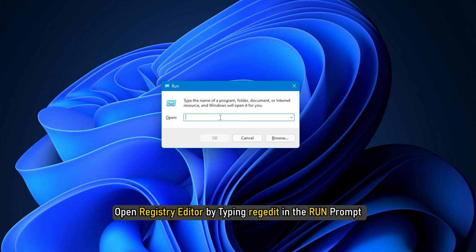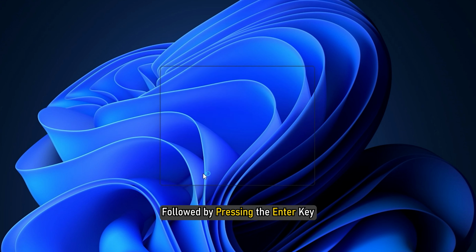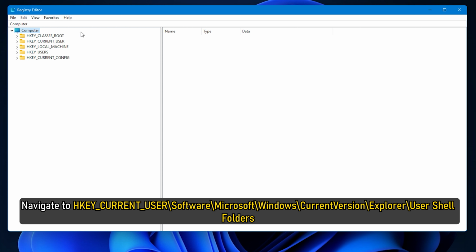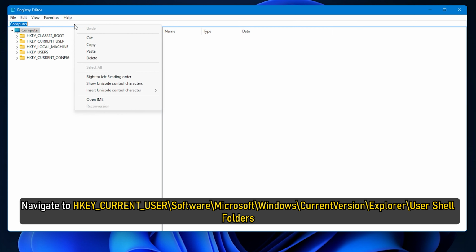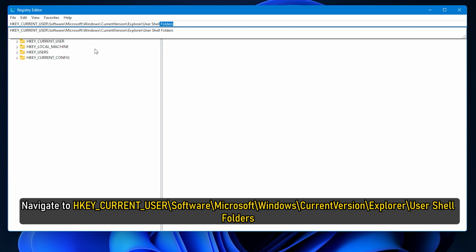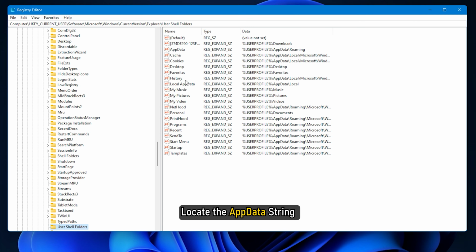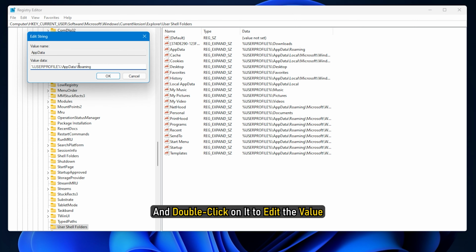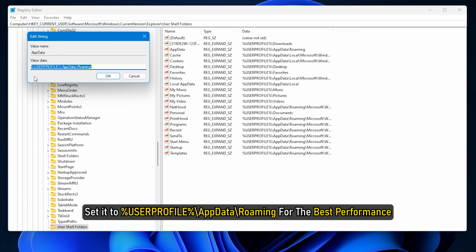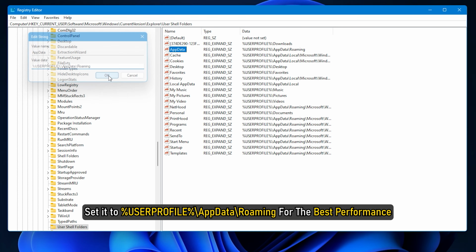Open Registry Editor by typing regedit in the Run prompt, followed by pressing the Enter key. Navigate to HKEY_CURRENT_USER\Software\Microsoft\Windows\CurrentVersion\Explorer\User Shell Folders. Locate the AppData string and double-click on it to edit the value. Set it to %USERPROFILE%\AppData\Roaming for the best performance.